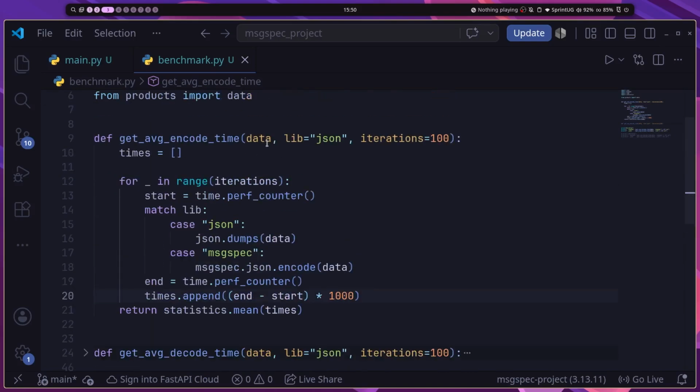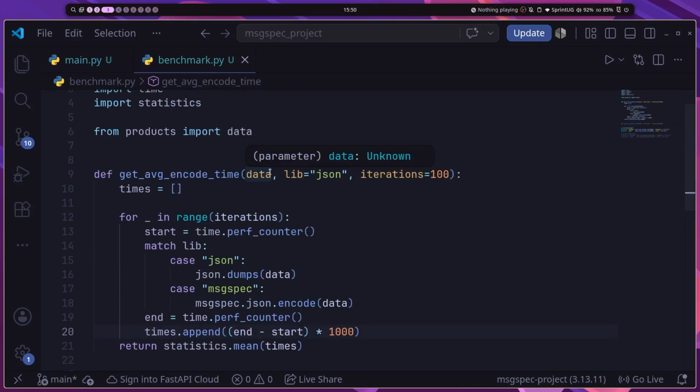So how these functions work is I provide data. In this case, that's going to be our product data, some data of a valid type that we can easily serialize into JSON. And then I have a lib parameter right here, which specifies whether we're using the JSON standard library module or MessageSpec to encode the data.